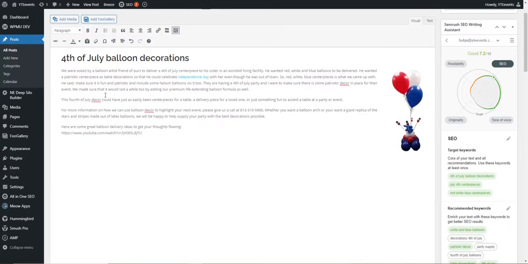We actually haven't added a lot, but it says we were asked by a balloon artist friend of ours to deliver a 4th of July centerpiece to a sister-in-law's assisted living facility. He wanted red, white, and blue balloons to be delivered. He wanted a patriotic centerpiece as a table decoration so that he could celebrate Independence Day with the event even though he was out of town. So red, white, blue centerpieces is what we came up with.